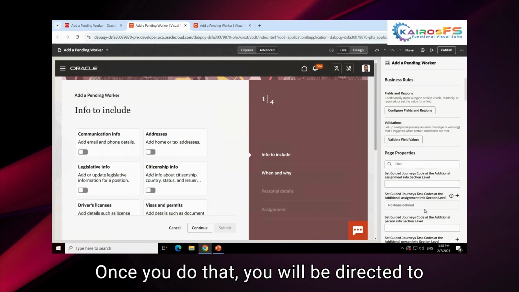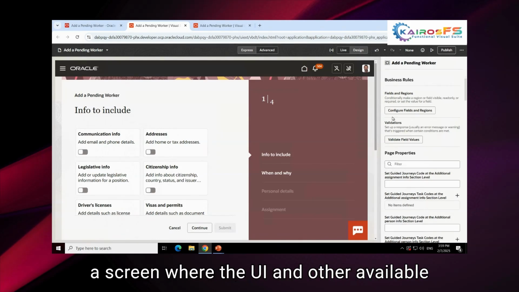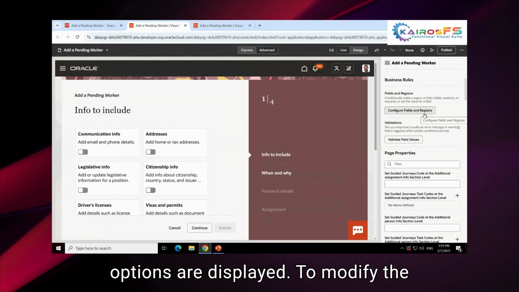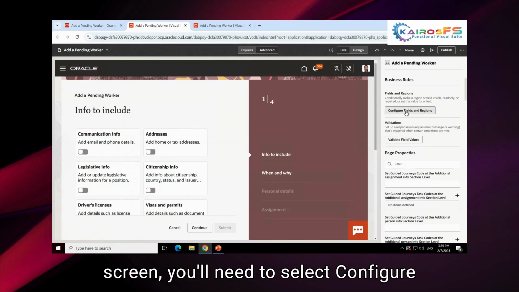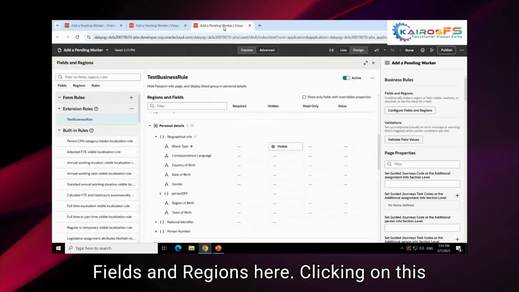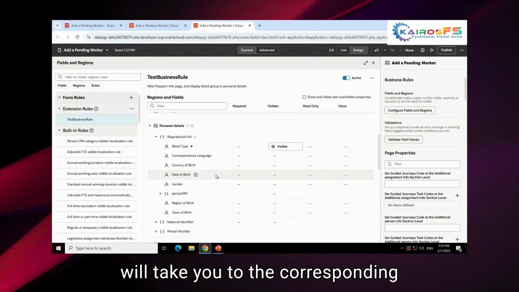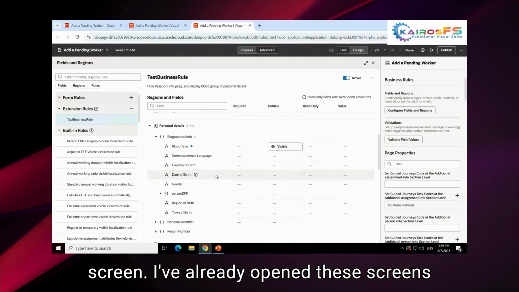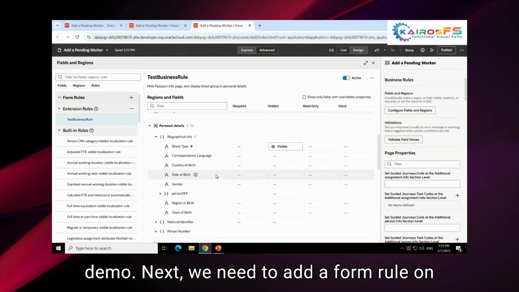Once you do that, you will be directed to a screen where the UI and other available options are displayed. To modify the screen, you'll need to select Configure Fields and Regions here. Clicking on this will take you to the corresponding screen. I've already opened these screens because it would save us time during the demo.